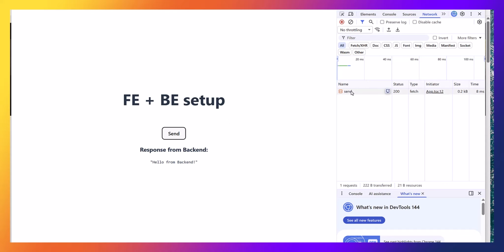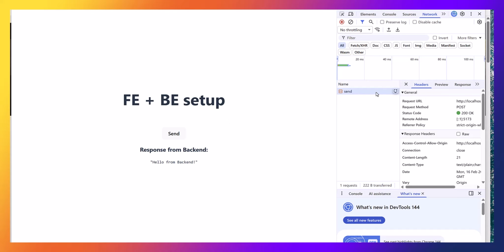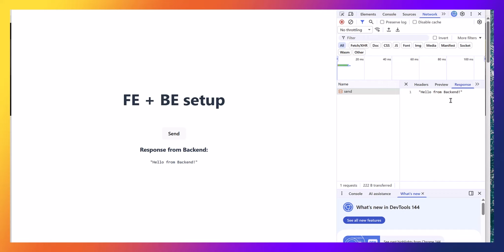And that's it. From here, you can take your application wherever you want. You can continue developing your backend and frontend independently and test them together as a full stack application.